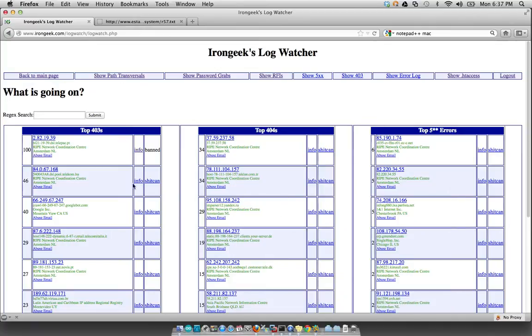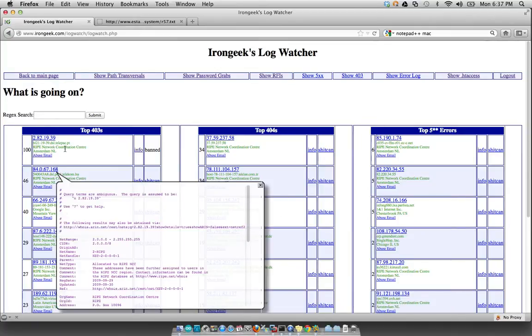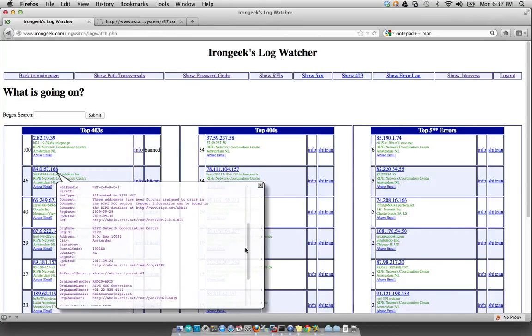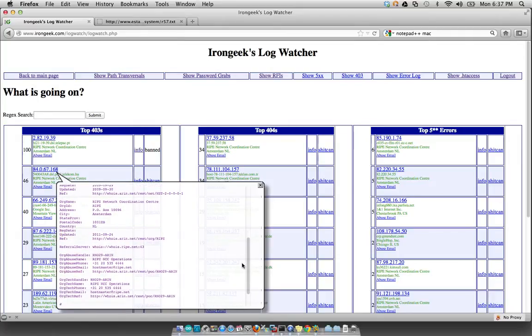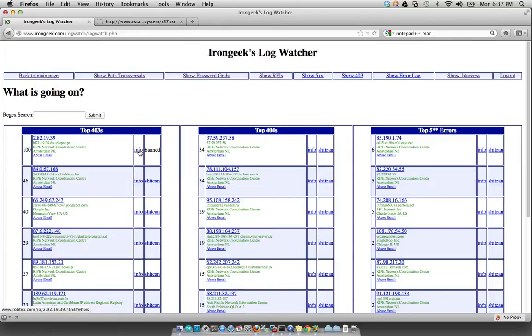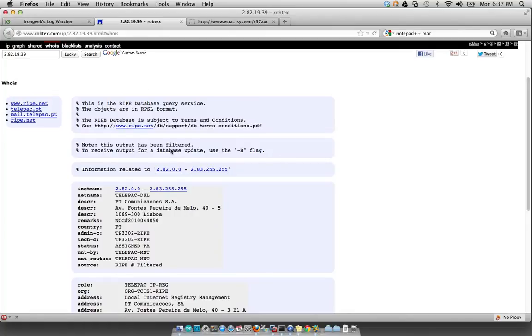As you can already see, we have these pop-up bubbles. If we mouse over some details that are already there, you see it gives you a simple whois for whatever it is that's hitting your site. Now right now this is not recursive, however if you want more information on them, you can always click info, and that should take you off to RobTex so you can find out more information about that particular person.